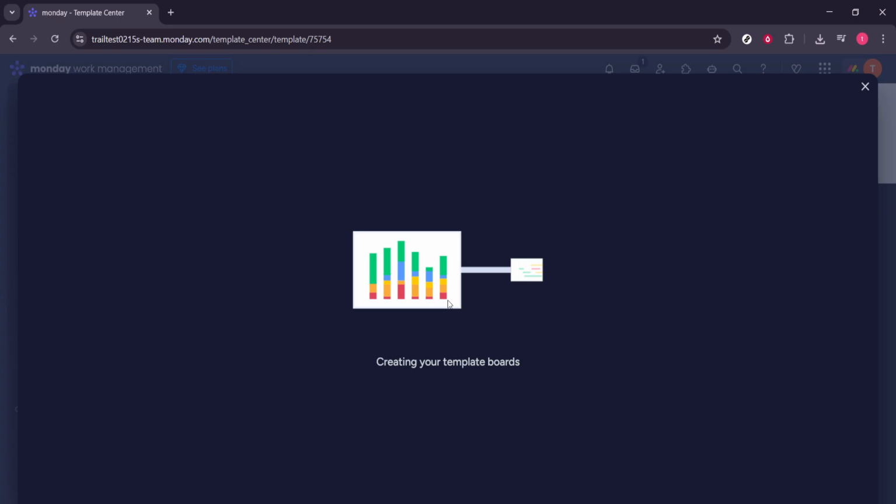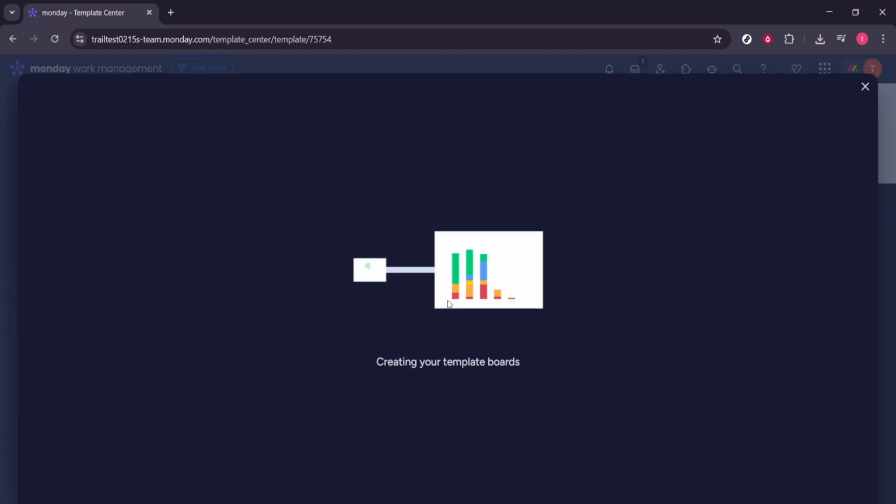That's it. Free trial, workspace, and your first board. You're off to a strong start.